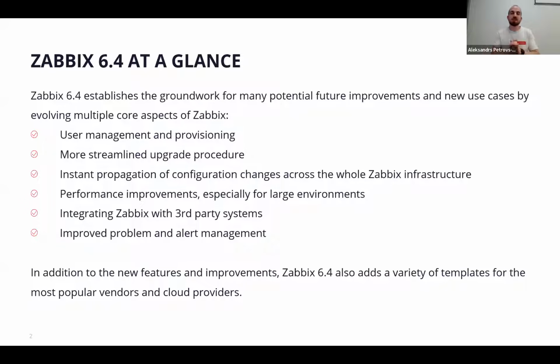So let's talk about the summary, what's new in 6.4. Of course, Alex already told most of it, but again, just to make sure you know what awaits you and what we are going to talk about. So Zabbix 6.4 establishes the groundwork for many potential feature improvements and new use cases by evolving multiple core aspects of Zabbix. Why evolving? Why improving? Because again, we are laying the foundation.